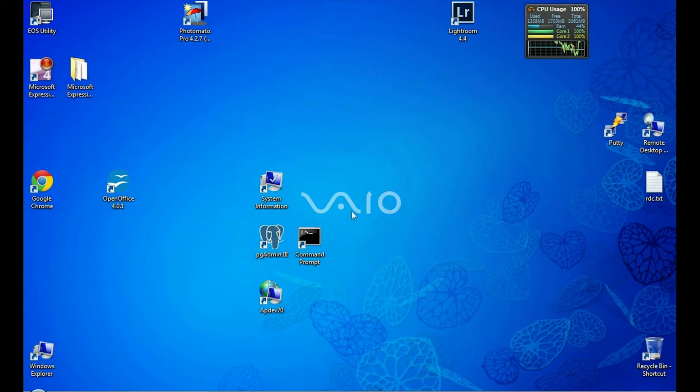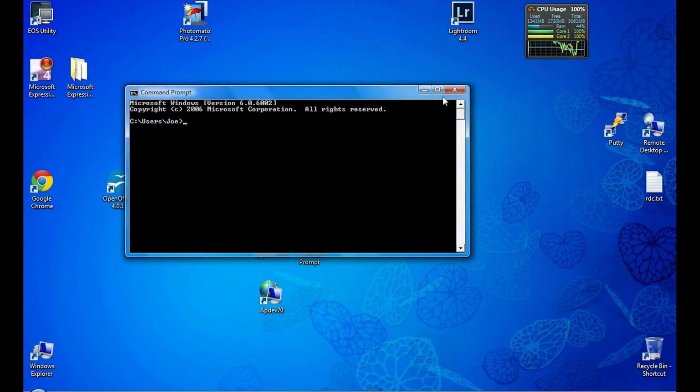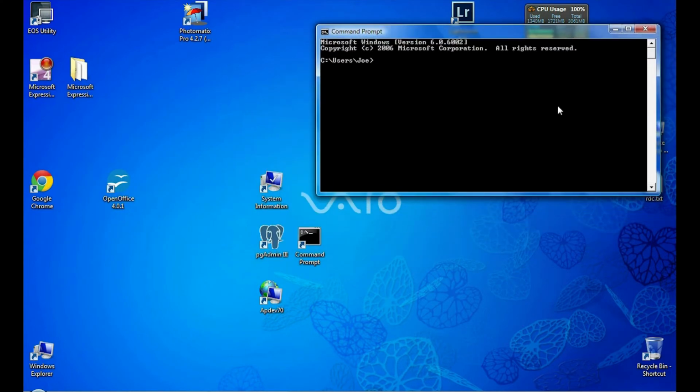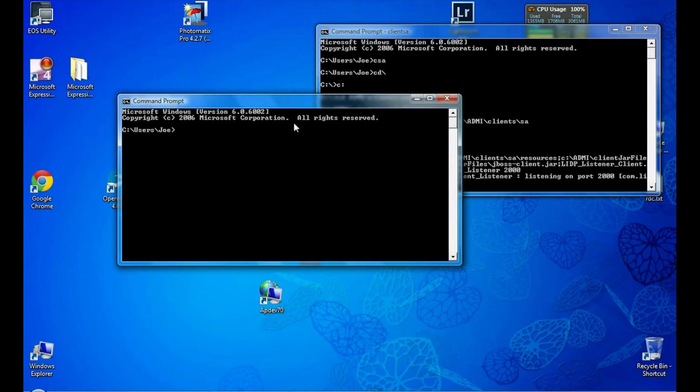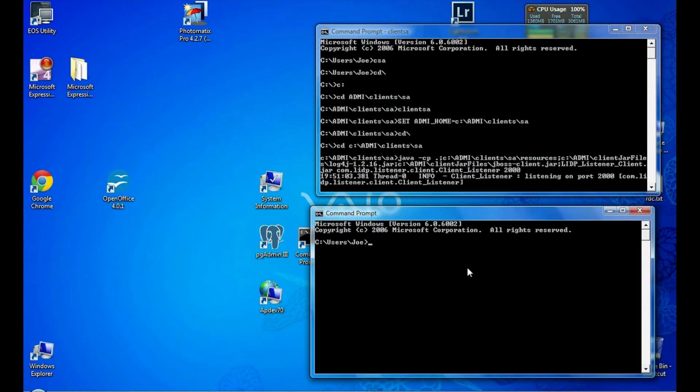So the first thing I'm going to do is bring up a couple command prompts. The first command prompt is going to be used to start the Titanium client listener. And the second command prompt is going to be used to start the JBoss open source JEE application server. And on that application server, I do have the Titanium edition of the administrator's full deployment jar file installed on it.